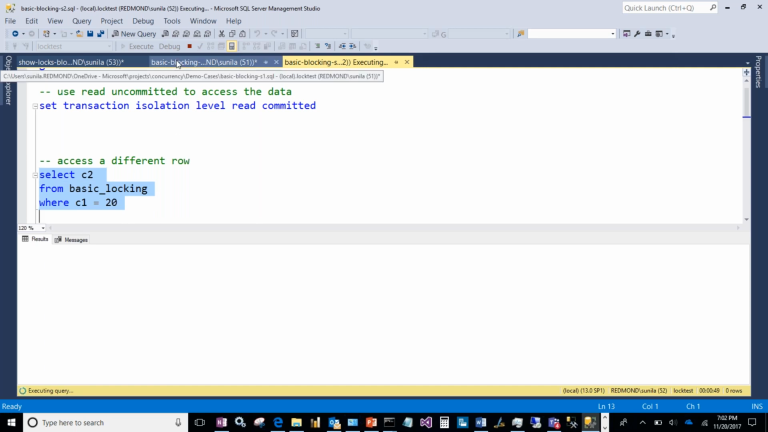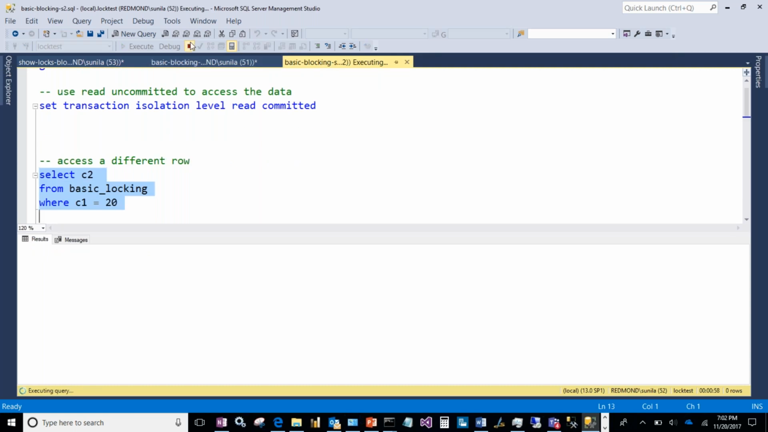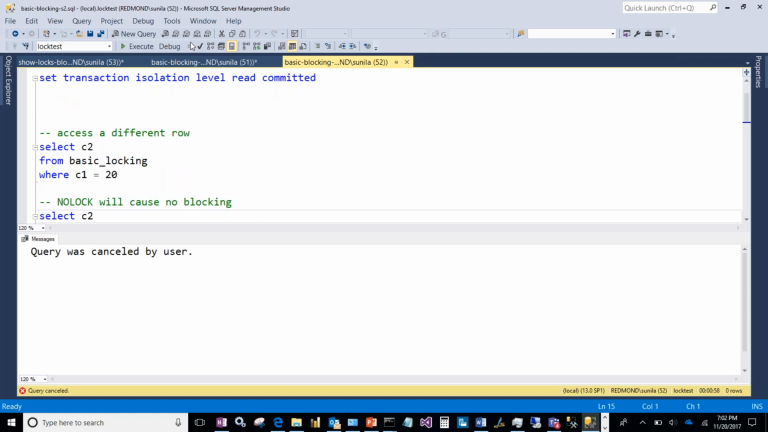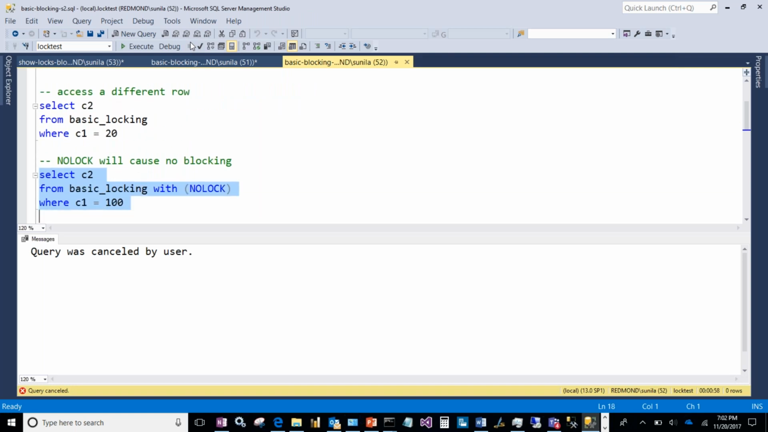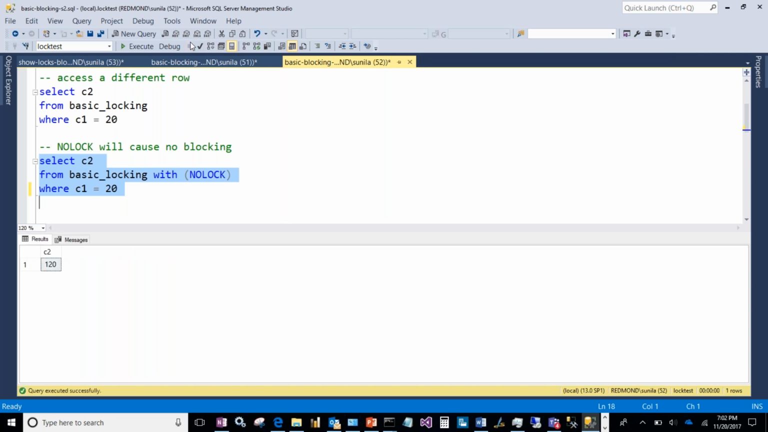Now let me do this. Actually, what I want to show you, I'm going to stop this query. I basically canceled my query. Now, if I want to run the same query, I'm going to change that to 20 here. If I do this, I'm saying NOLOCK. NOLOCK is a hint, which is the same as read uncommitted. When I run this, I see the row, because in this case, it did not take the lock. You see that point? Okay.